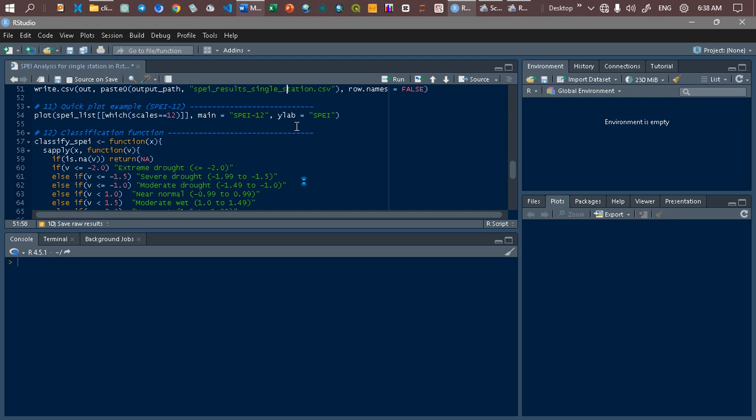If you want to see a 3 month scale, this 12 has to be changed into 3. If you want to see a 24 months time scale, you have to change this 12 into 24. Then we need to classify.